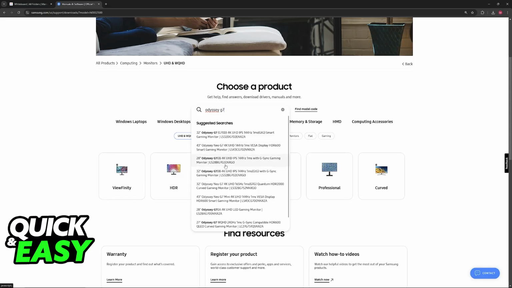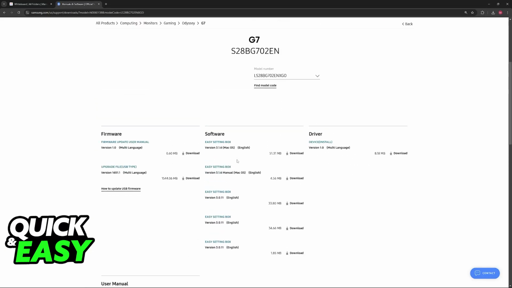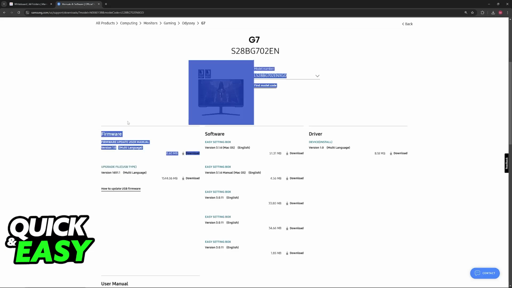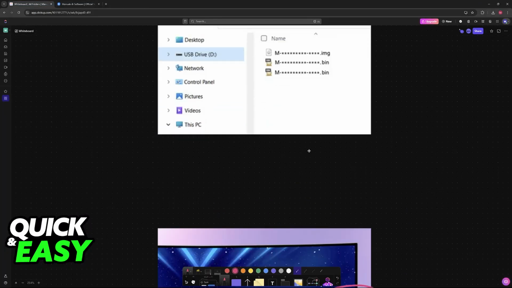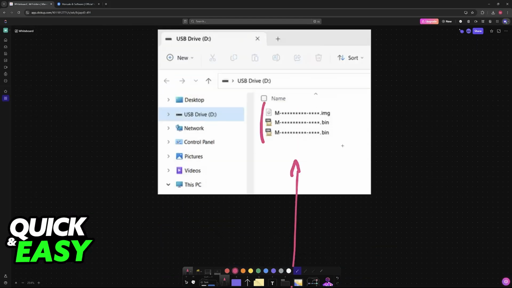Once you find the specific model of Odyssey G7 that you have, you just have to click on it and then choose the option to download the driver over here to the left. You can also download the software, which is very important, and finally the firmware. Once you have everything downloaded, you simply have to load it into the USB flash drive that you acquired, so you should have all of the files here.